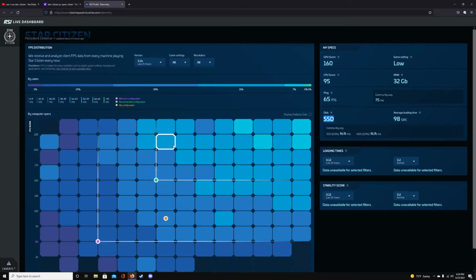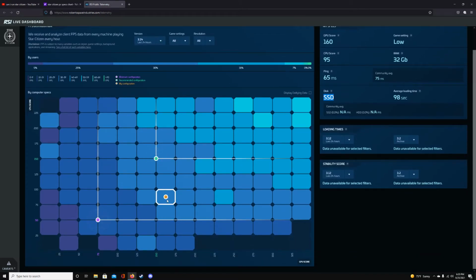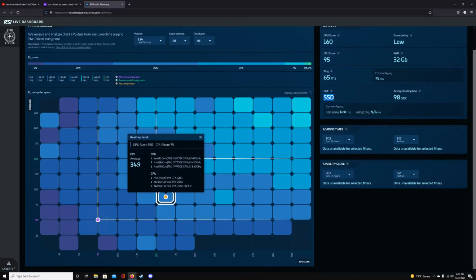I'll have it linked in the description of the video so that you can come here for yourself. If you have a CIG account, you can log in and it will find your GPU and CPU, and then according to this list here, it'll put a gold dot where you are. This is where I'm at. I have the 1080 and a 7700K.